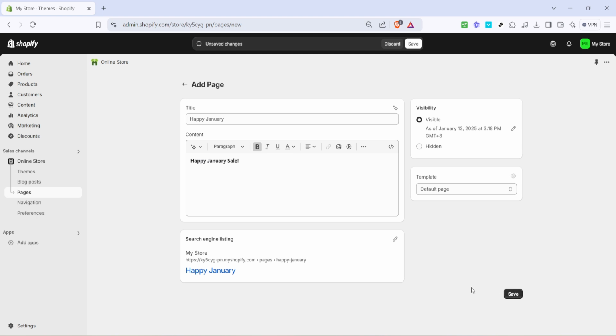And there you have it. Creating and editing pages on Shopify is as simple as that. Remember, regularly updating and optimizing your store pages can keep your site fresh and relevant to your customers.